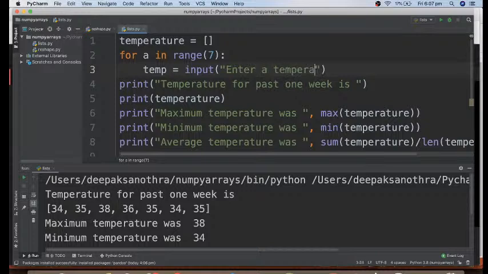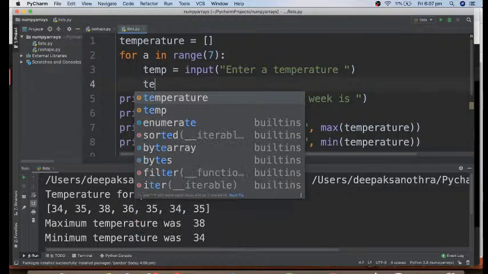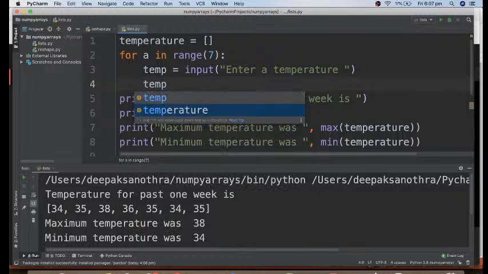enter a temperature, or if you want to input like enter temperature for day 1, day 2, you can do that way as well. That's up to you. But if I'm just getting it like this, enter a temperature. Now this value which we have read needs to be added to the list. Once a list is there, we can add values to a list, and for that we have 2 different functions. One is append and one is insert.